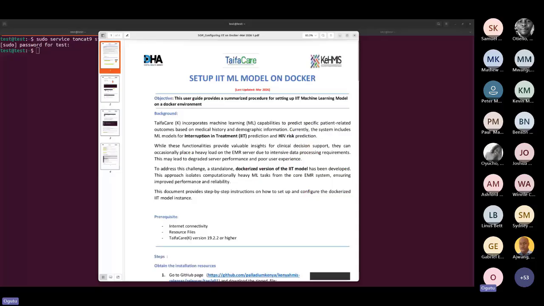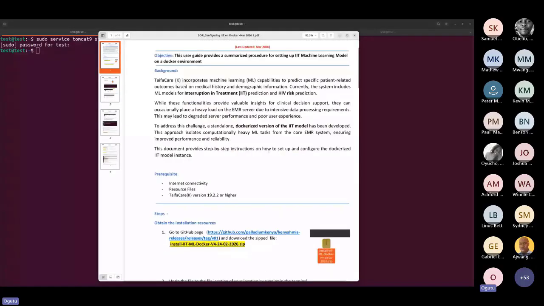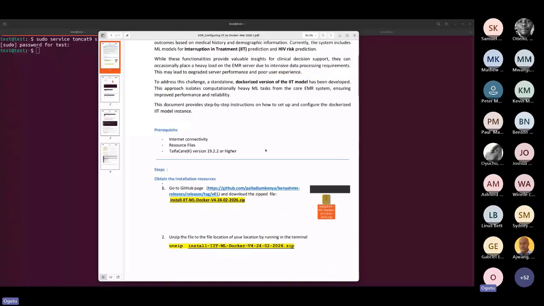So we have the instructions here, and other than the SOP, we have the package that can be downloaded using this link. I'll just have the link on my browser so that you guys can see.